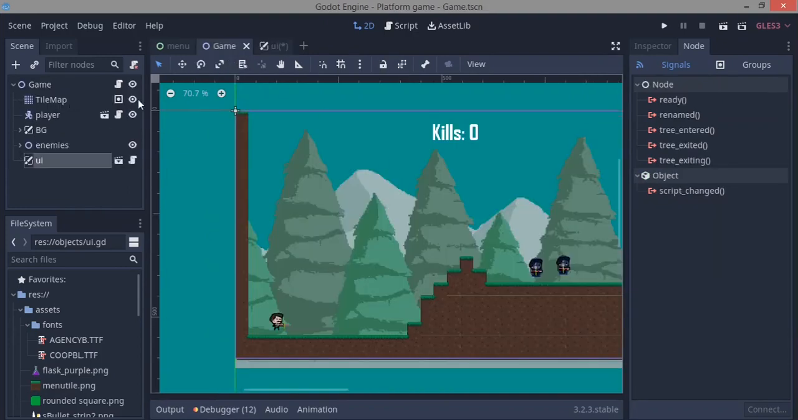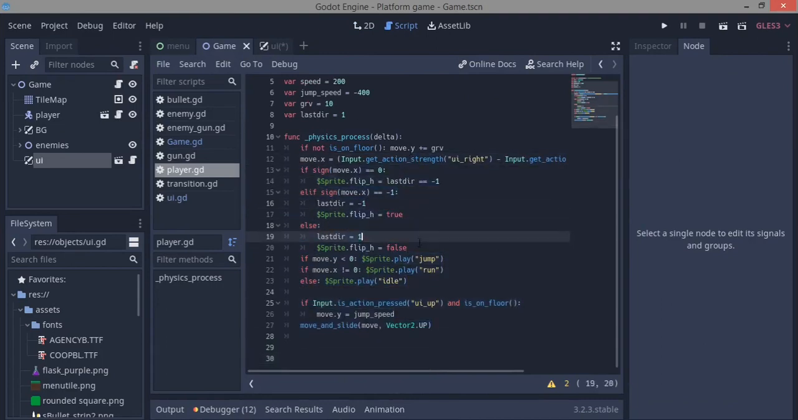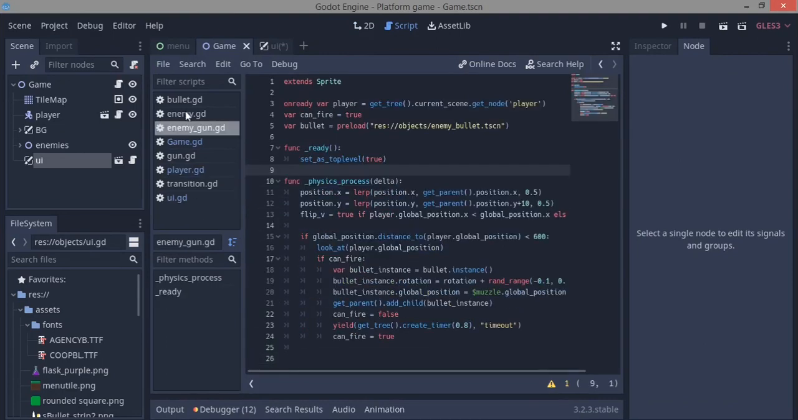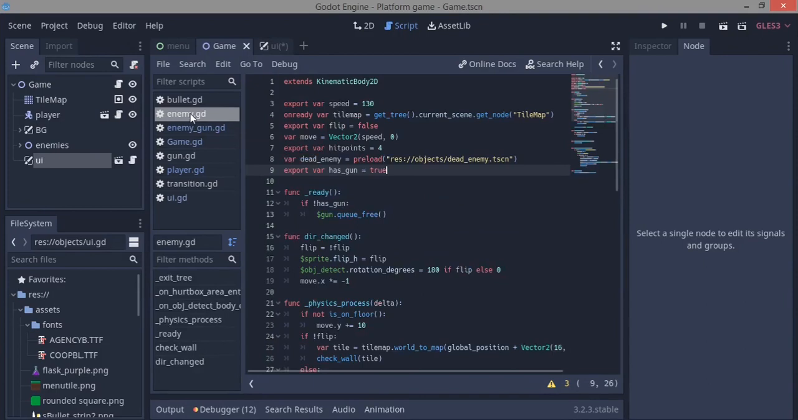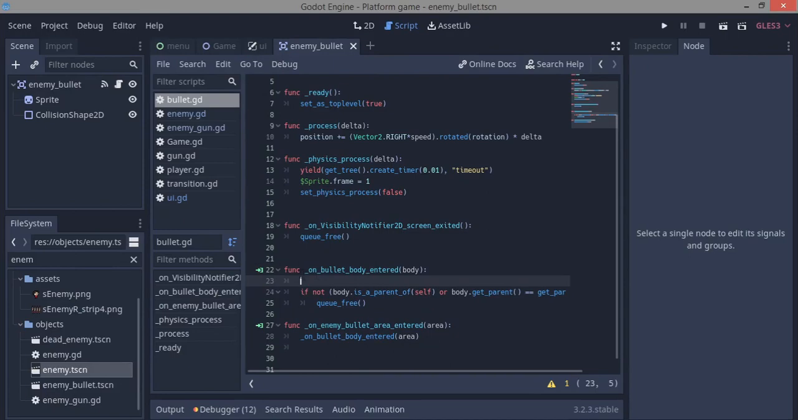Anyways, the player cannot be damaged yet, so we have to do that first, and we're going to do that in the enemy bullet, I guess. So yes, over in the enemy bullet, we're just going to use the _on_bullet_body_entered(body) function.